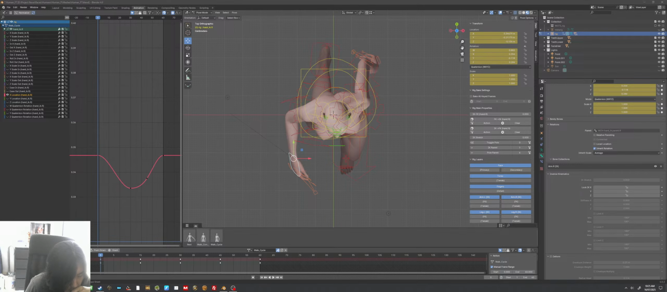Channels. You can expand and collapse channels by clicking the arrow or using the plus or minus keys on the number pad while hovering over the channels. However, you might notice that while the channels are listed, there are no distinct rows of keyframes to see which keyframes belong to which channels.